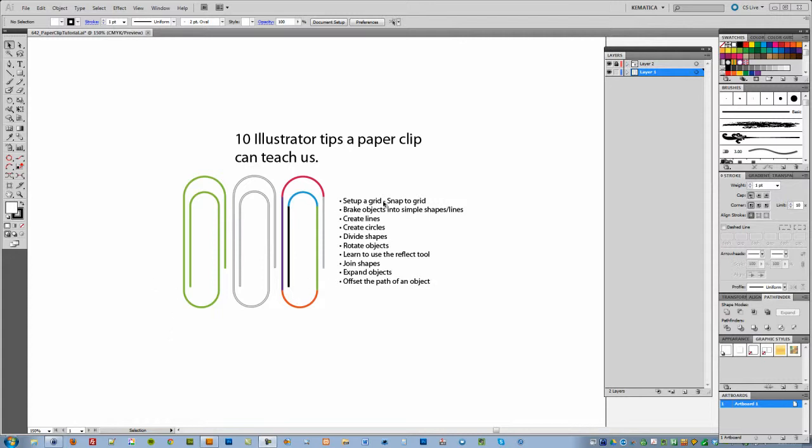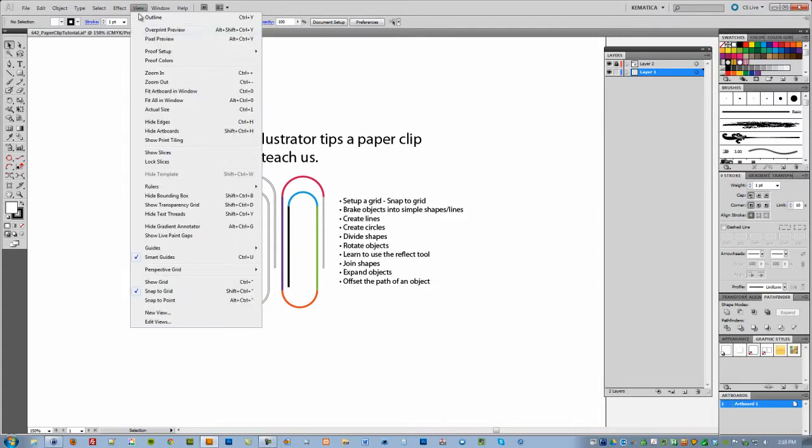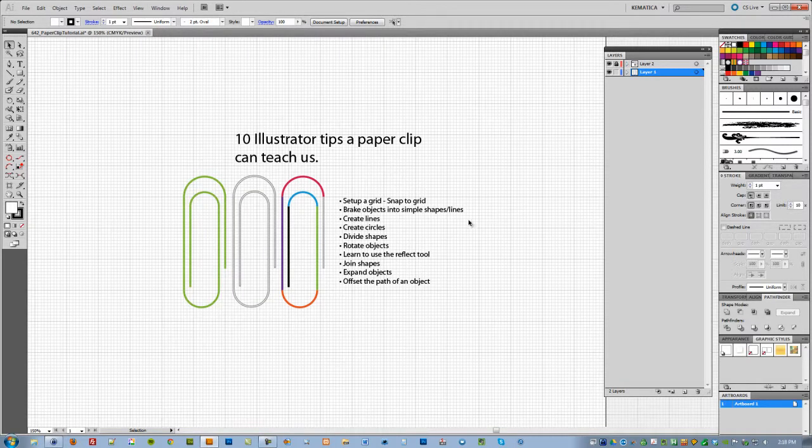The first thing that I want to go ahead and do is set up a grid and then a snap to grid. So the grid right now is hidden. Let me go ahead and turn that on by going to View and then Show Grid. The grid is basically all these different lines and little squares right in there.